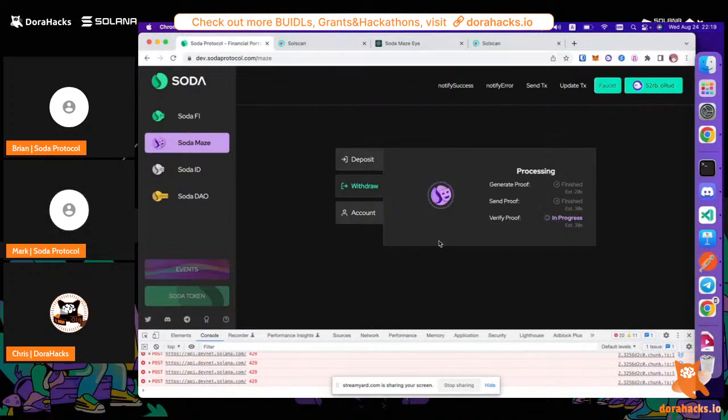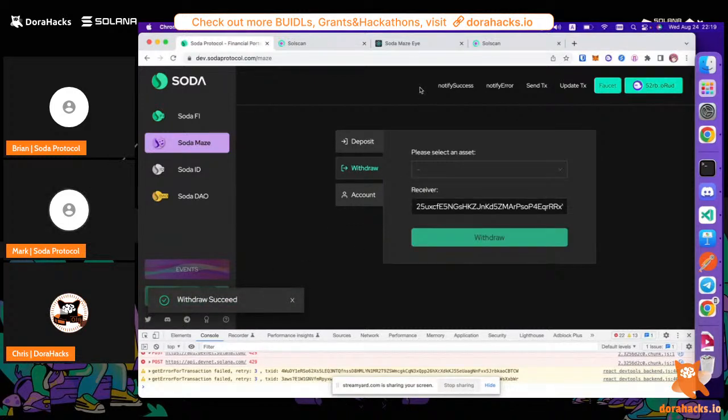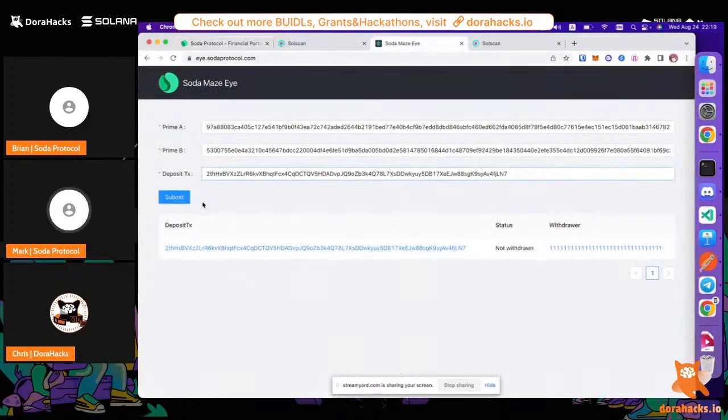Like I mentioned before, the time it takes solely depends on the hardware, your CPU speed, off-chain. Okay, we can see the withdrawal has been successful. And now let's go back to the Soda Maze application. And once we click submit, you can clearly see the status has changed from non-withdrawal to withdrawal. As you can see, we successfully tracked the transaction as intended.